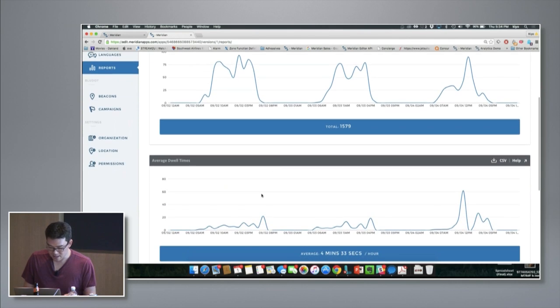And then you can also see how long they spend there. So in the morning, people are there pretty short, 2 minutes, 1 minute, 2 minutes. And then there's this longer one in the evenings. People, I think, are just kind of hanging out there in the evenings.